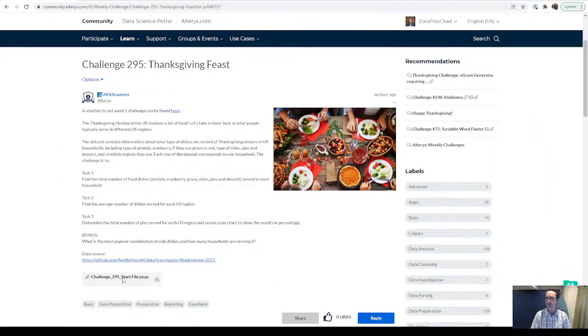So let's go ahead and read through this. The solution for last week's is here. So this one states that the Thanksgiving holiday in the U.S. involves a lot of food. Let's take a closer look at what people typically serve in different U.S. regions. This data set that we have contains information about what type of dishes are served at Thanksgiving dinners in U.S. households, including types of protein, cranberry, if they use gravy or not, types of sides, pies, desserts, and in which regions they are. Each row of the data set corresponds to one household and only one household.